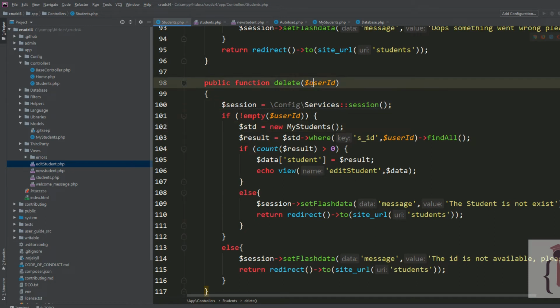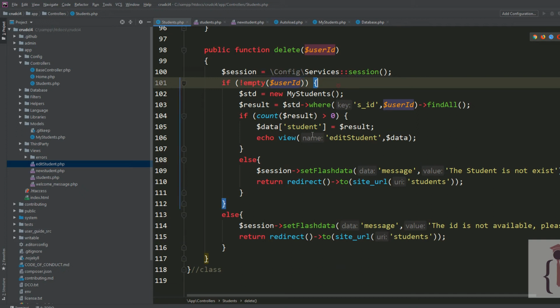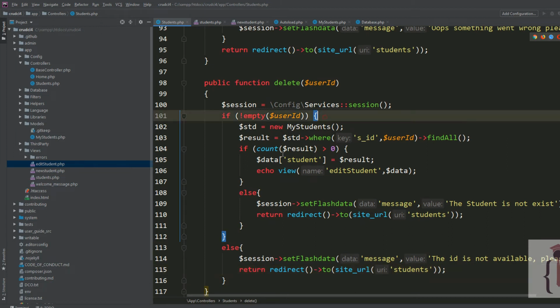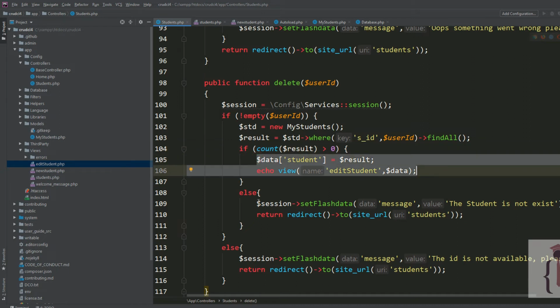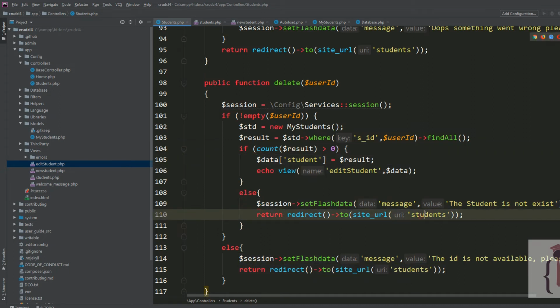So now you can see you are receiving the user ID. You are checking whether the user ID is available or not. Otherwise it will redirect with this message to this URL. Now you are checking the record in the database. This is the instance of your model, and you are checking the data where SID equals this, find all. If the data is available, then do this, otherwise redirect to this URL with this message: the student does not exist.